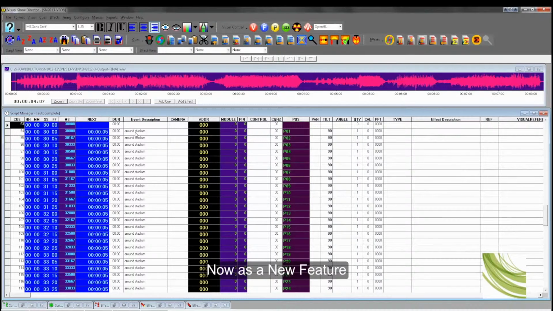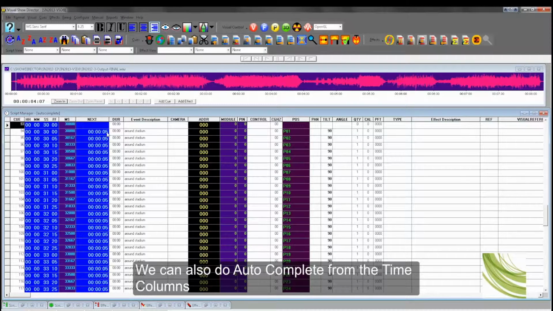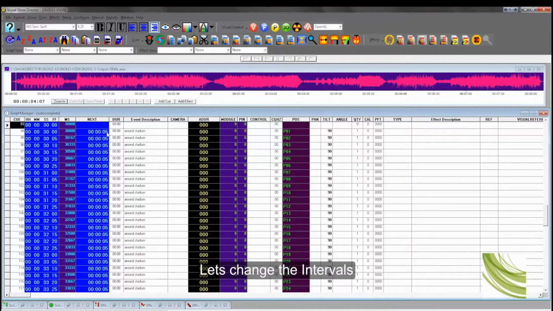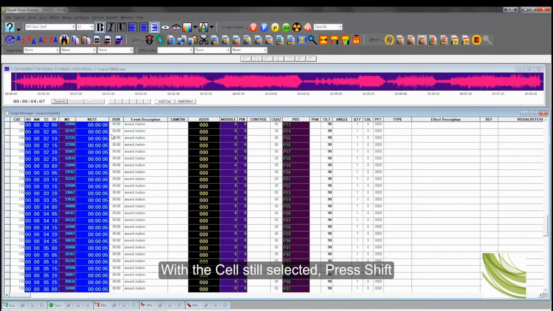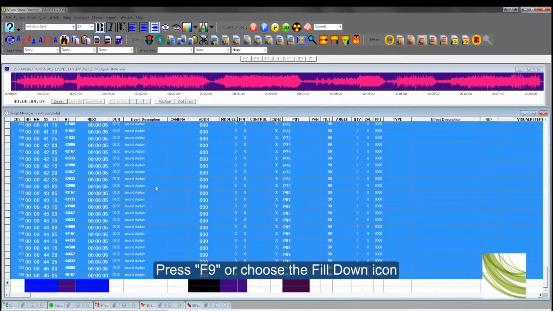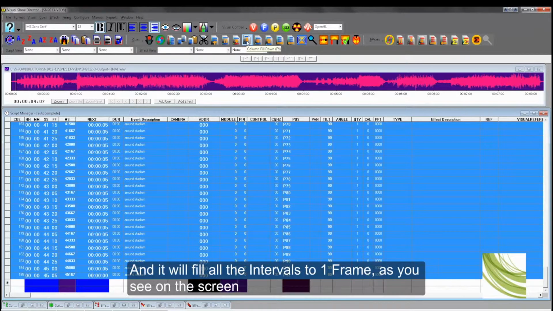Now, as a new feature, we can also do autocomplete from the time columns. We can change from the hours, minutes, and seconds frames column, the milliseconds column, and the next column. So let's change the intervals. In the next column, instead of 5 frames, change to 1 frame. With the cell still selected, press Shift and select the last row. Press F9 or choose the fill down icon, and it will fill all the intervals to 1 frame as you see on the screen.